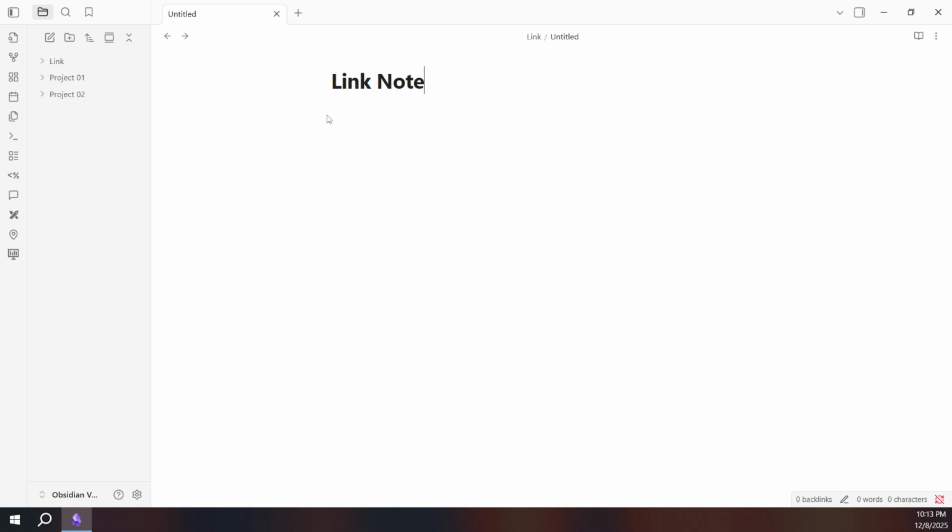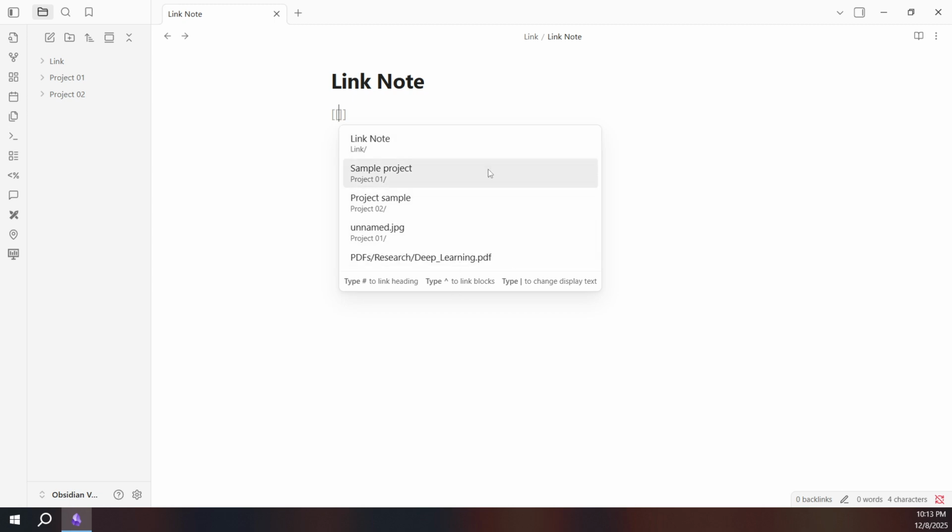To create a link in Obsidian, type 2 opening square brackets followed by 2 closing square brackets like this. Double bracket at the start and double bracket at the end. This is called wiki link syntax. It tells Obsidian that whatever you type between the brackets should link to another note.